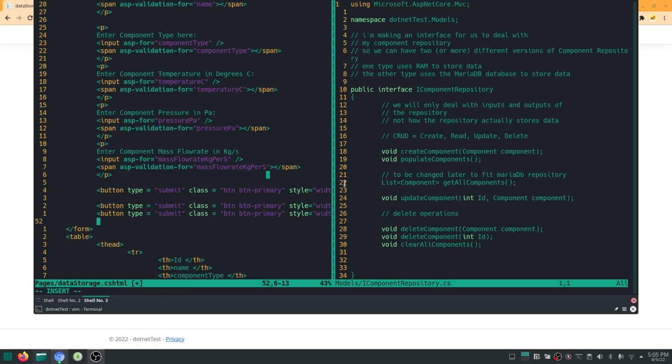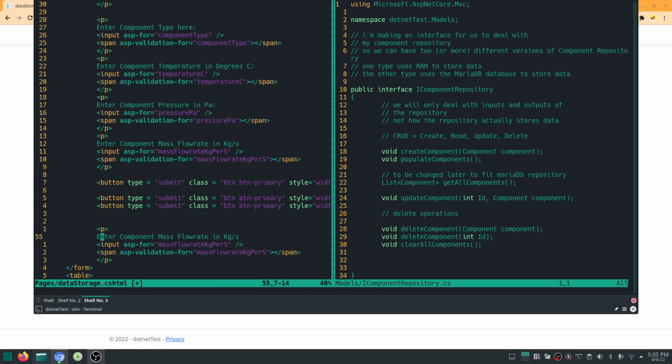Let me open a new line by pressing O, and over here I want to put this user input. Enter ID for deleting or updating components. So what is this? This is an ID which I want to use.